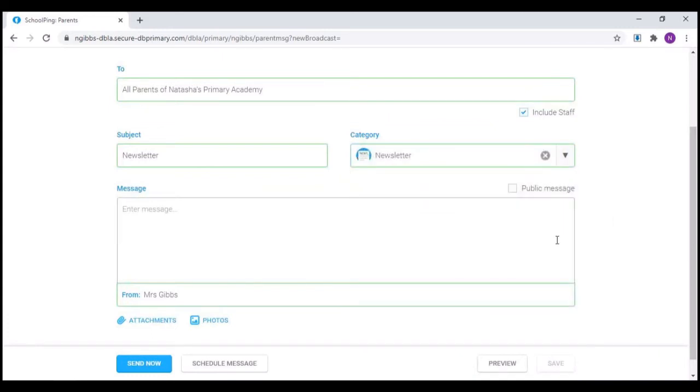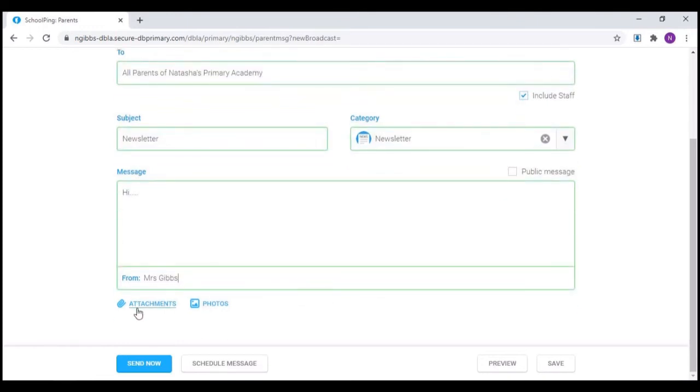The public message box, if you have one of our websites, there is the option to add a SchoolPing widget to your website. This is only available for New Era websites. And what this does, if you tick the public message box, it will send this message and any attachments to the SchoolPing widget on your website. Then you just need to type your message. The from field will be populated with your name, whoever's logged in. That can be changed if you'd like it to come from the office team, SLT, Year 4 teacher, whatever you'd like that to say. You've then got the option to add attachments and photos.